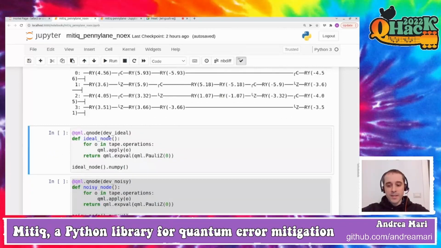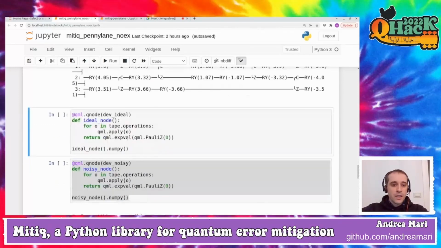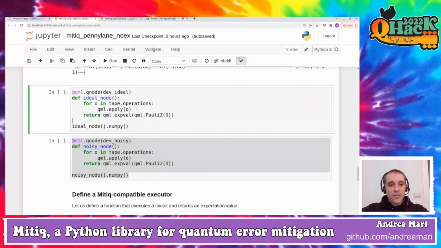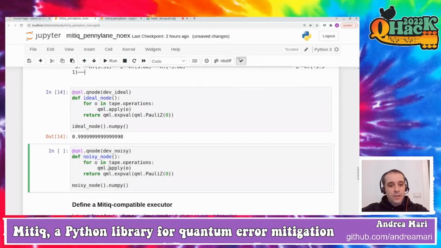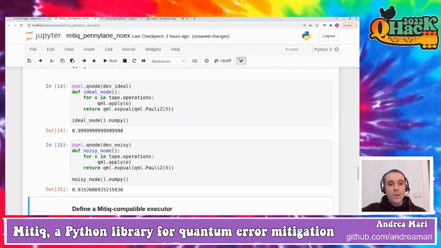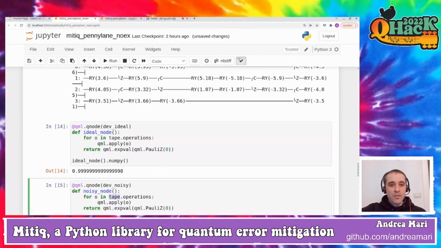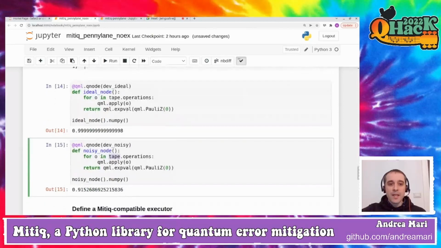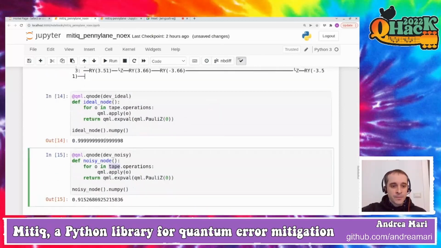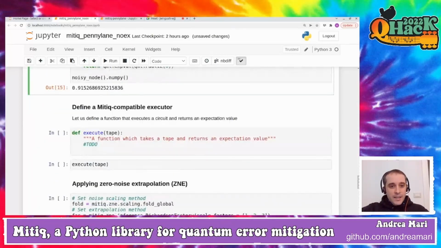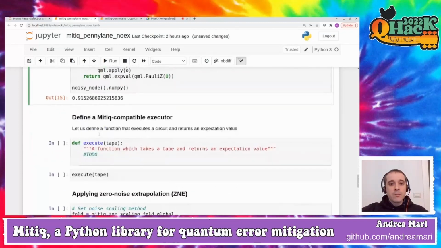And then if you want to use this tape to evaluate expectation values, you can use, as we did before, quantum nodes. So you take that, you define an ideal node and a noisy node implicitly using the quantum tape gates that you defined before, and you wrap them into a quantum node. And these are exactly the same results that I've shown you before, but now they are evaluated starting from a quantum tape. And if you have this, the final step is defining a Mitiq compatible executor.